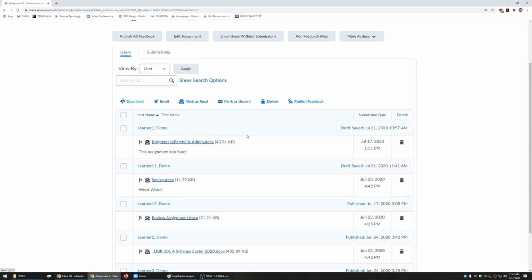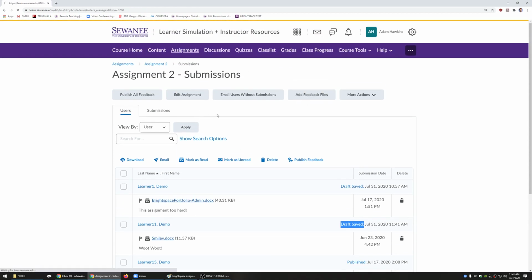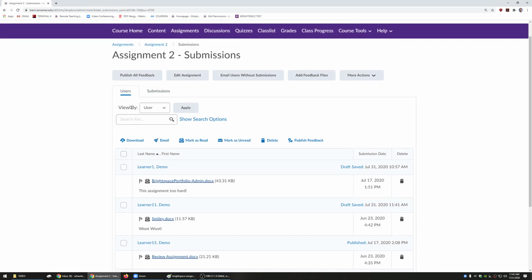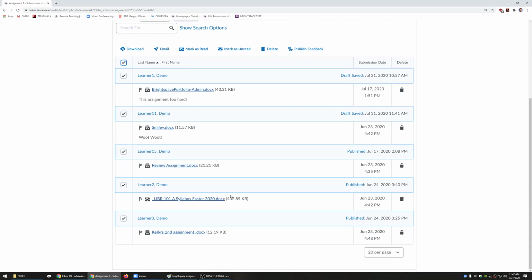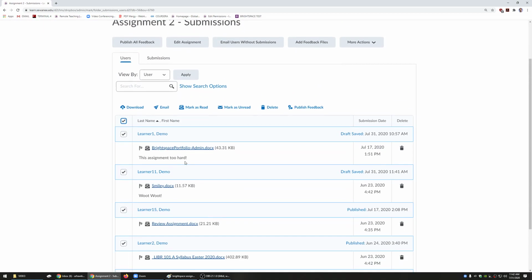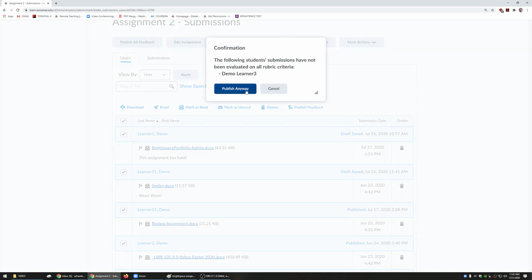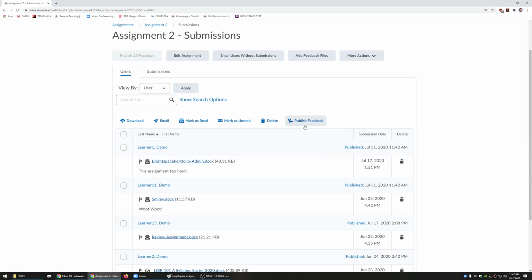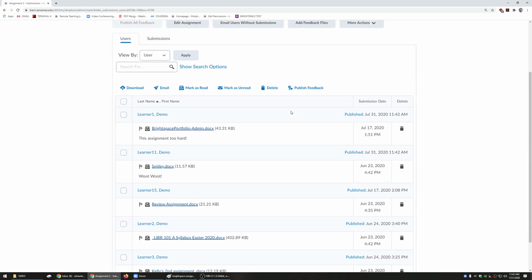Typically, or most probably, you'll want to save a lot of drafts of your feedback and then publish the grades all at the same time. To do that, click on the Assignments window, click on the name of the assignment, and then make sure you're viewing it in the Users tab. I then click this top left checkbox to select all the students for whom I have feedback saved as a draft, and then use this Publish Feedback option. When I click that, it says I wasn't done with feedback on one student, and it will publish all of the grades to the students simultaneously.